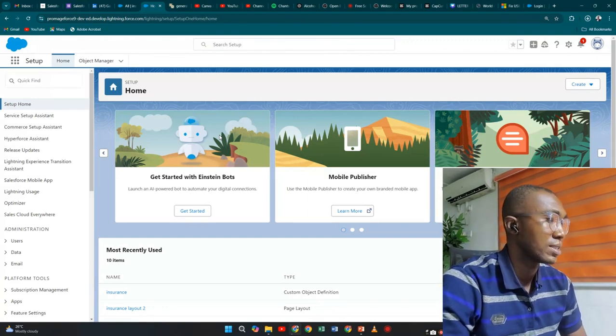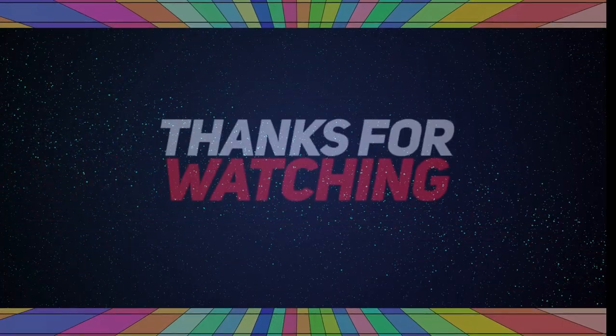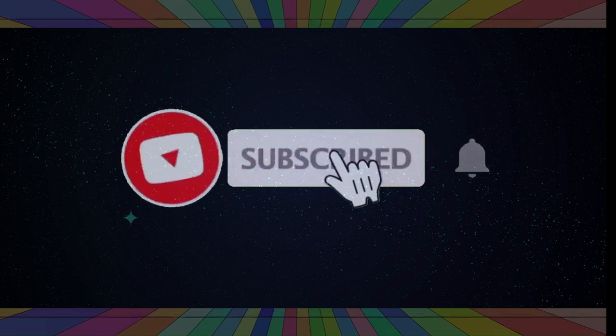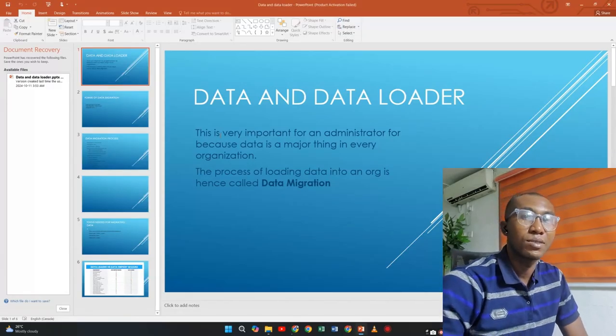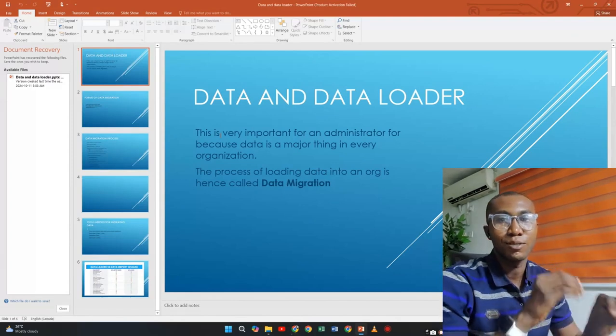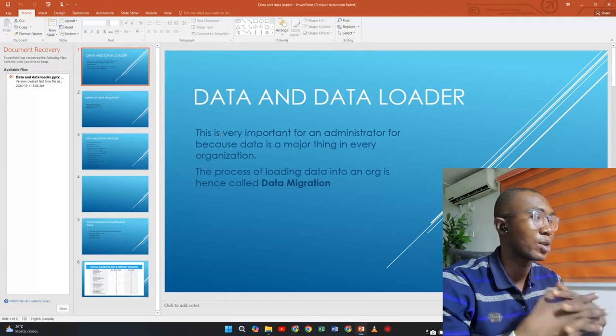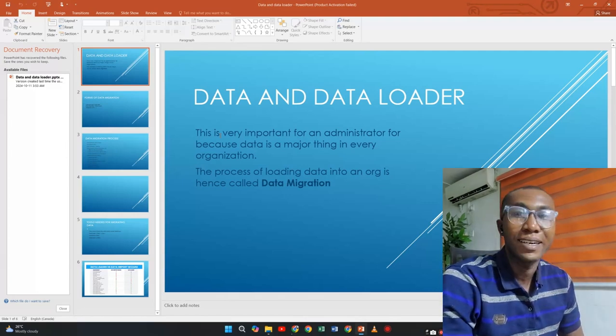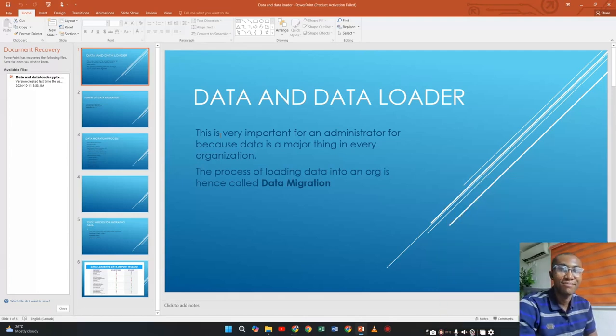loading your data. Data and data loader basically. I just want to run through some theoretical one or two before we go into our hands dirty.